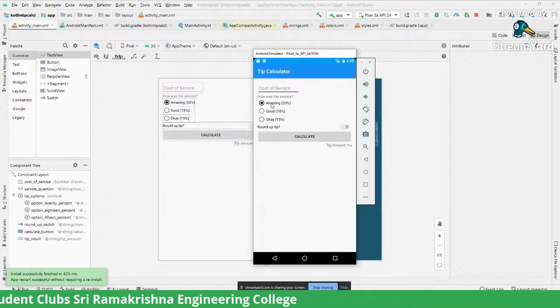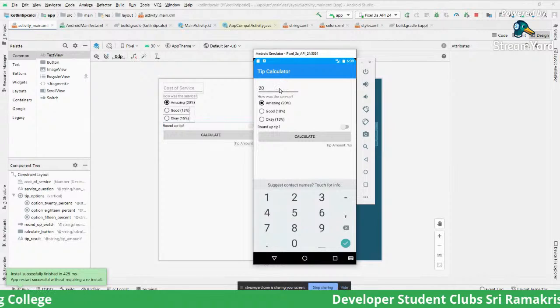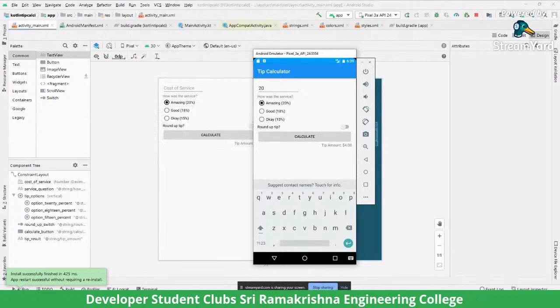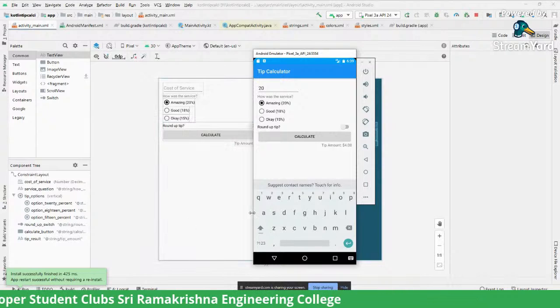So when these radio buttons are checked and we enter the value, the tip amount gets calculated. So that's it. Sanjay and Rohit will continue the section.